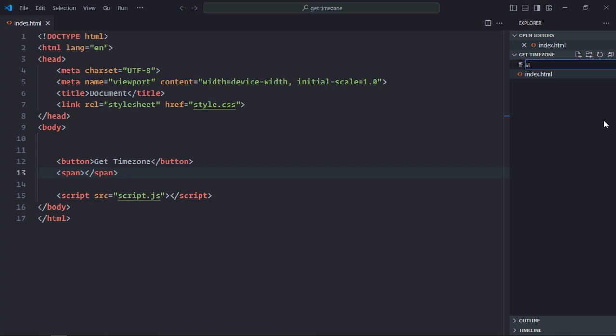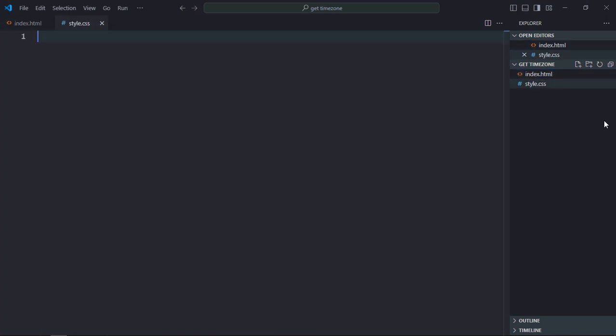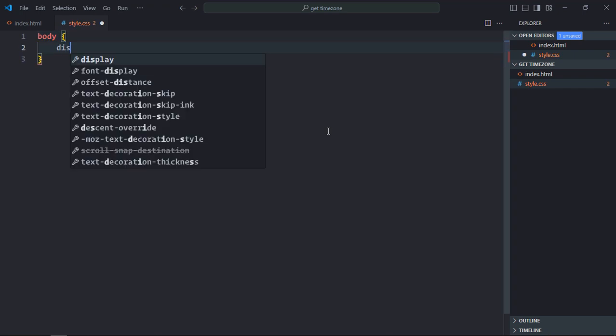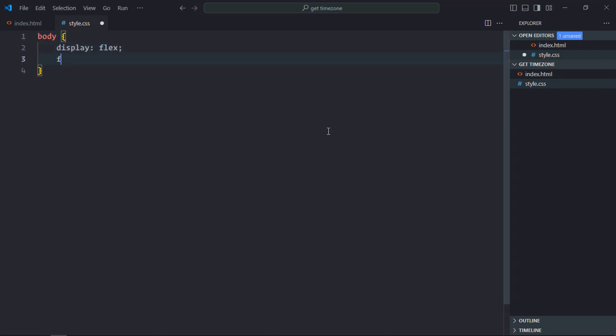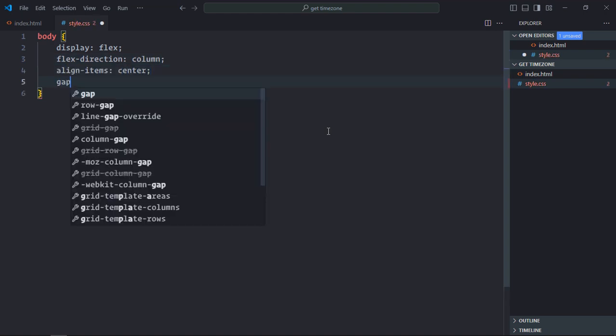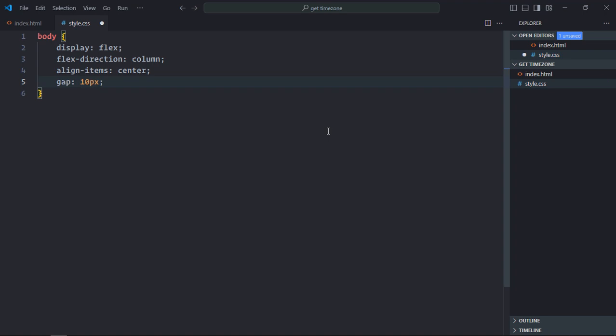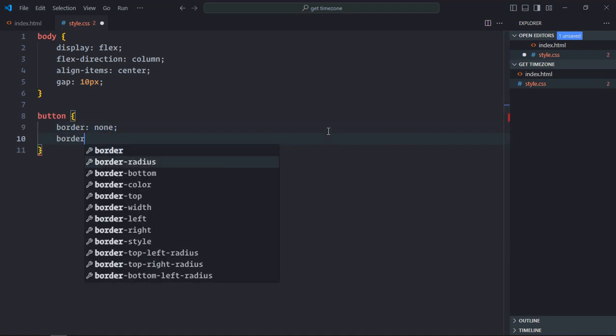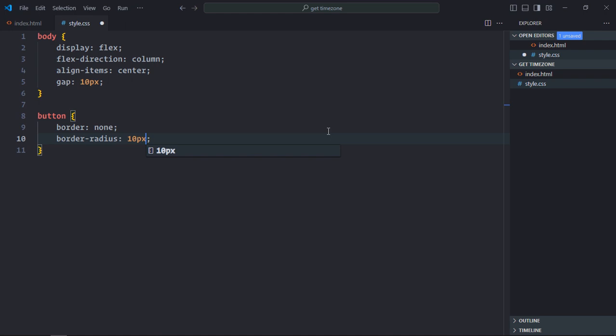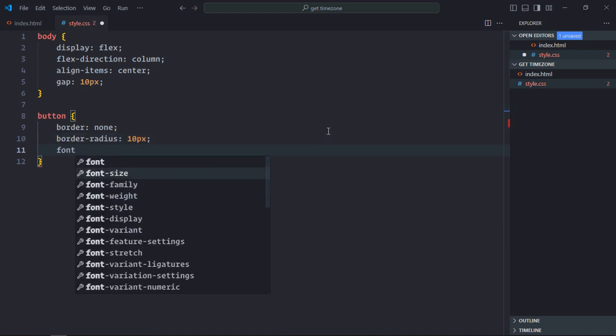Let's create a style sheet here. Select the body element. Display will be flex. Flex direction will be column. Align items will be center. And gap will be 10 pixels. Select the button element. Border will be none. Border radius will be around 10 pixels. Font weight will be bold.